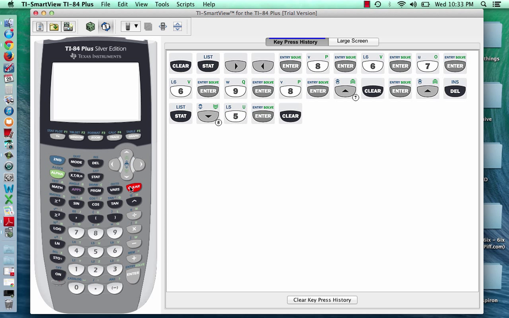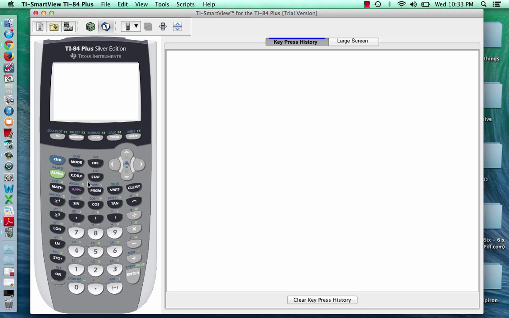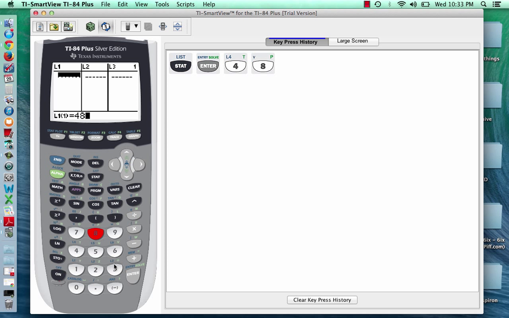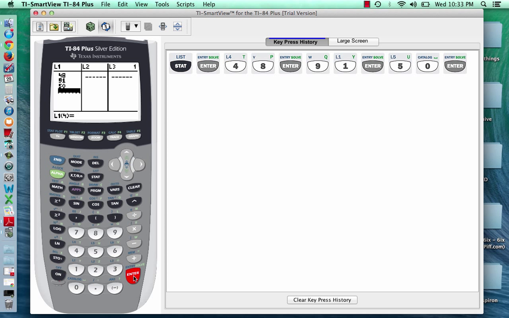So I'm going to clear my command screen again. I'm going to clear my key history. I'm going to go back into stat and press enter on edit. This is how we start the process. If our list is clear, then we're ready to start putting in the data values. So you can start putting in 48, 91, whatever the data values are that you're working with. Just put them in as you see them, or however you check them off.